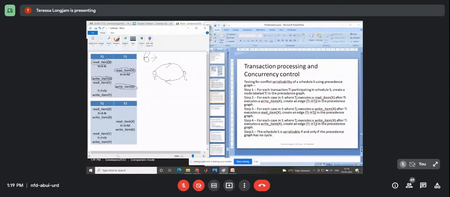We do not need to see the other steps, because from here we can already conclude by using this precedence graph, because a cycle is already formed, isn't it? There is a cycle. Cycle is already formed, so we do not need to go through the other things, and so we can conclude that it is not serializable. Okay, this particular schedule number B is not serializable.